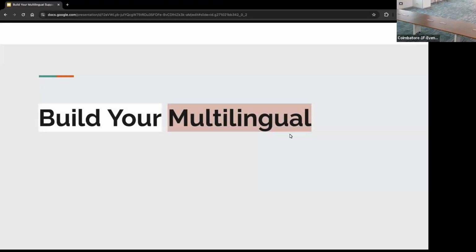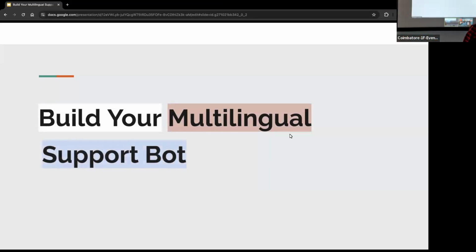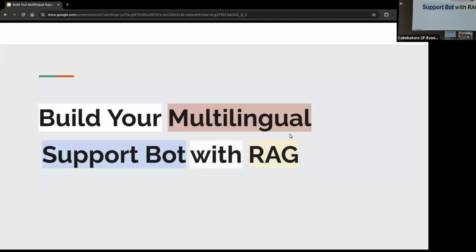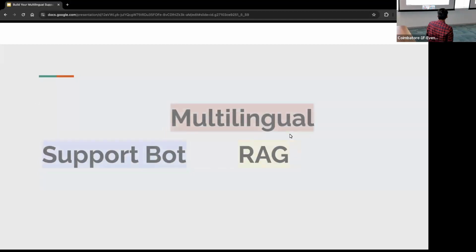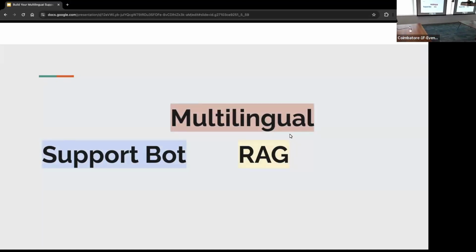Okay, today we are all here to build your multilingual support bot with RAG, right? To know the agenda, what are we going to see in the slides? In this hands-on workshop, the agenda will be the three main things. Using multilingual and RAG support, we are going to build a support bot. That is the main agenda over here.